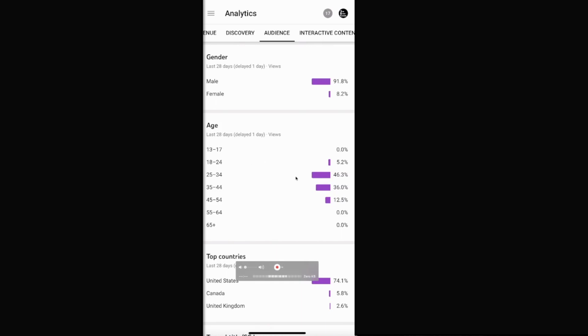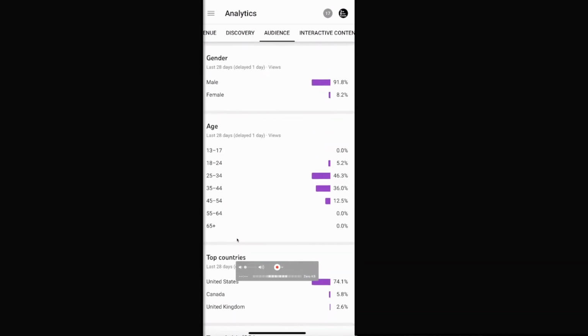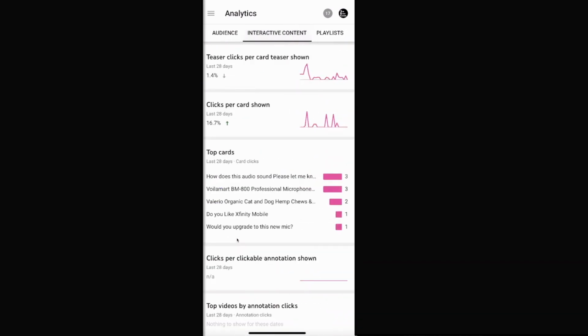And then you get the age group. The average age group for me is 25 to 34, and that's about the average it's been for me lately. Most of the views are in the United States, and you can just see that. You can really see how this works. It's awesome, right? Interactive, you get that.